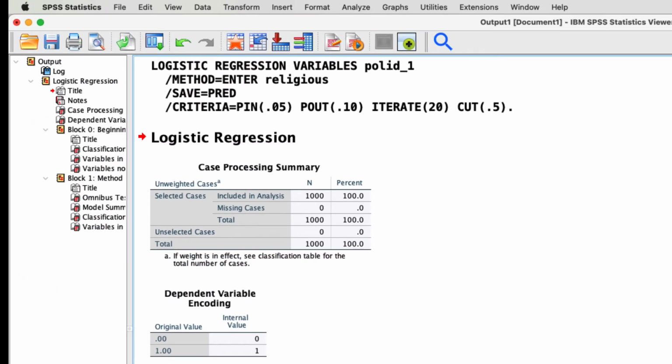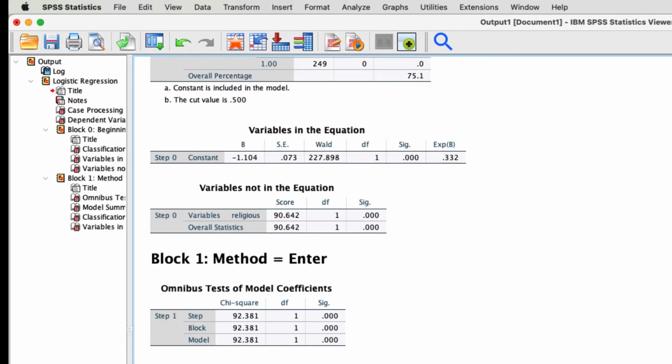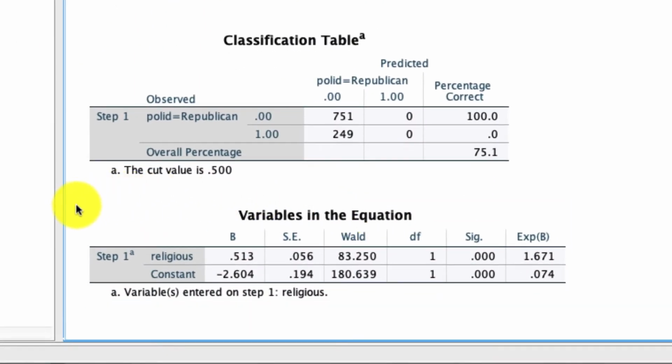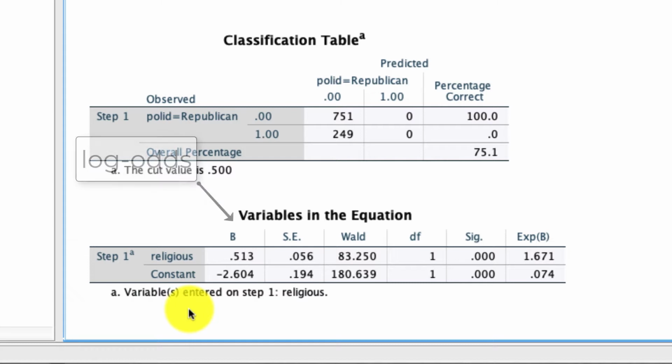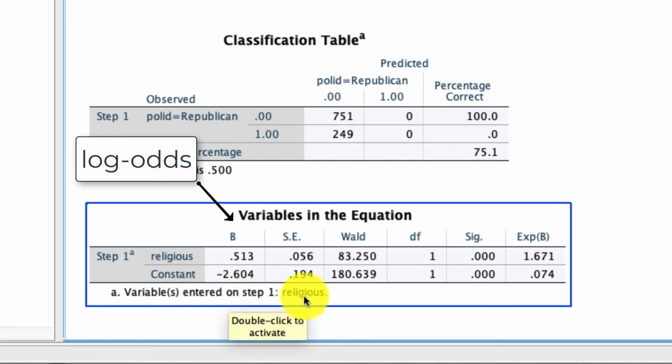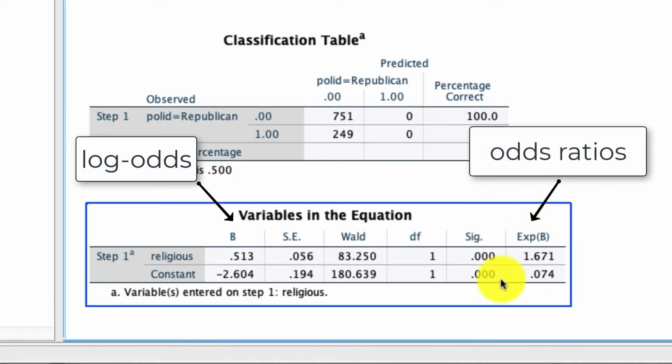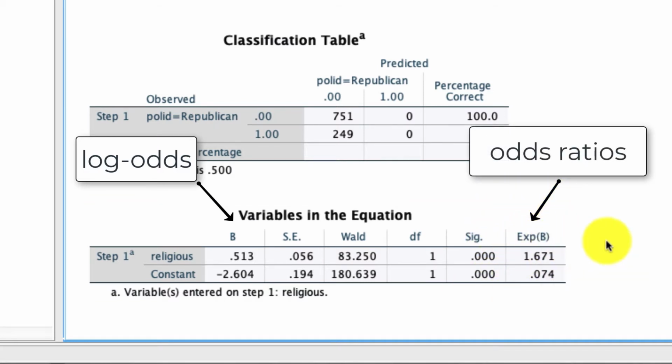And we get quite a few things, but the most relevant thing for us is all the way at the bottom here in this table called variables in equation. Now, SPSS puts the constant, that's our beta zero that we see in other forms of regression, at the bottom rather than the top, so just be careful about that when you read this table. But the key things to note here are our beta coefficients, which are actually, in this case, our log odds, our statistical significance levels, which are right here, and our odds ratios, which are denoted right here with exponentiation of b. Now, unlike basic regression, the interpretation of these coefficients is a lot less intuitive.